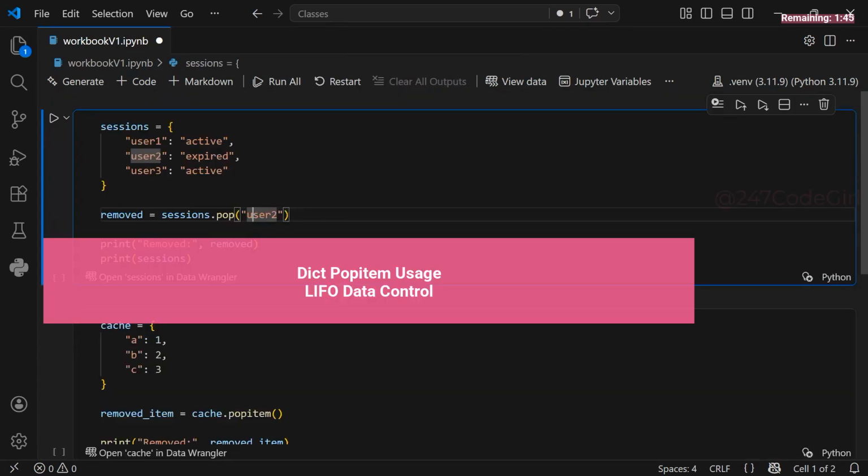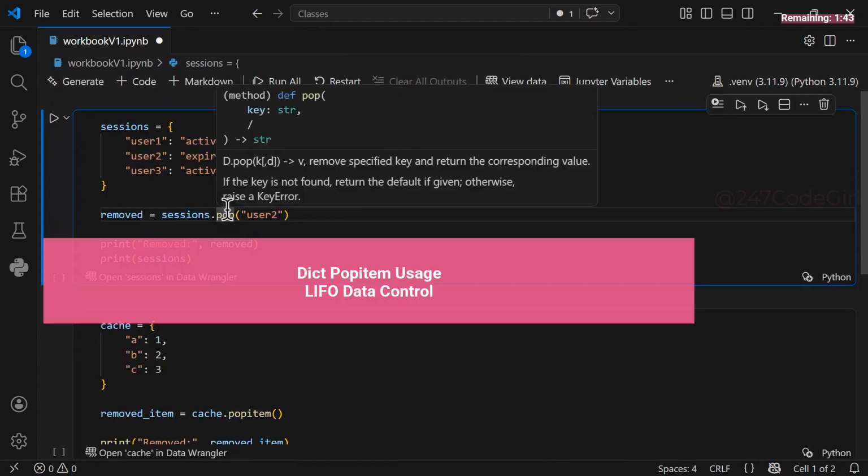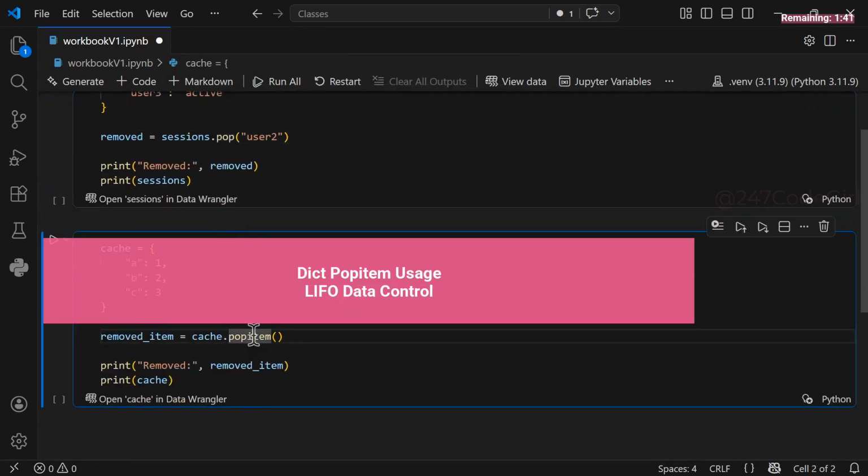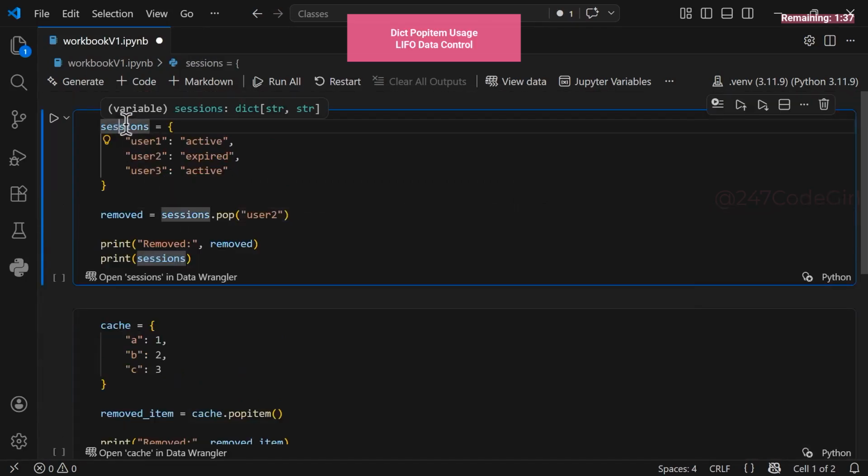Hey Python fans, want to master the difference between pop and popitem? Stick around because we are diving in now. Let's look at this dictionary of user sessions. We have user 1, user 2, and user 3. Notice how user 2 has expired. We need to remove that specific user from the list. How do we do it?